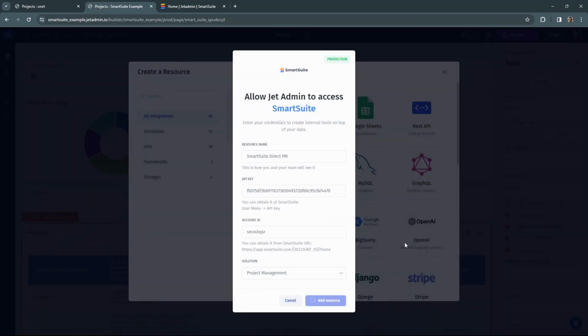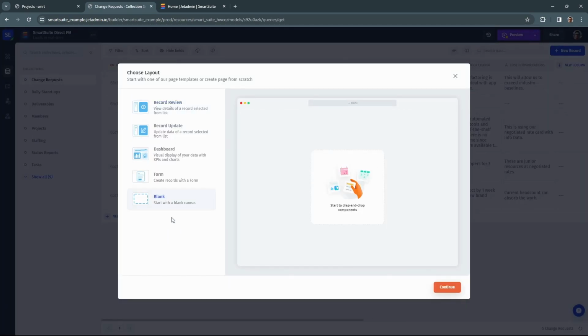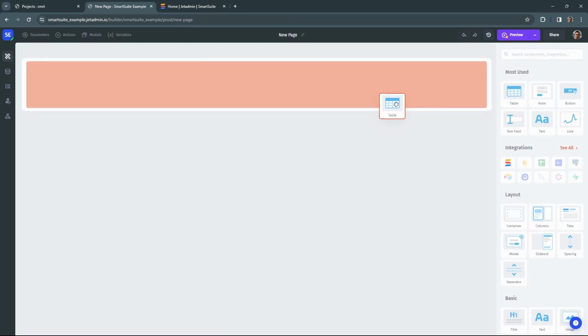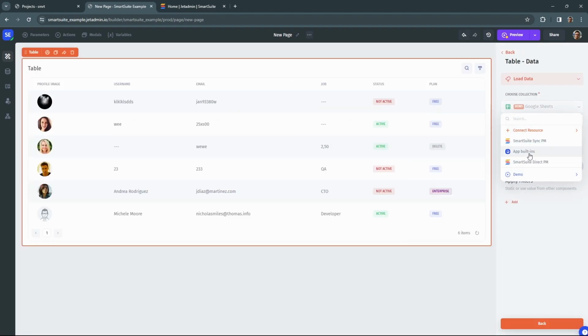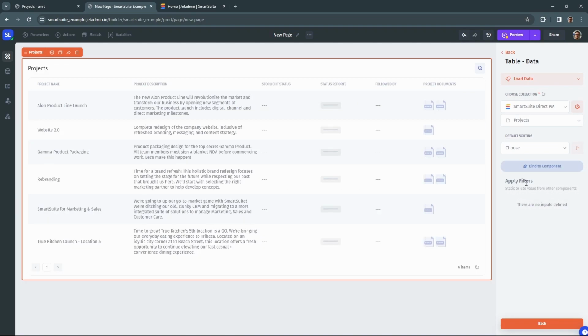Now, as you can probably tell, the loading times are significantly less because we don't store any data. So let's go with the blank canvas and add a table. Now, let's change the default resource to SmartSuite Direct and select the projects table. All right.